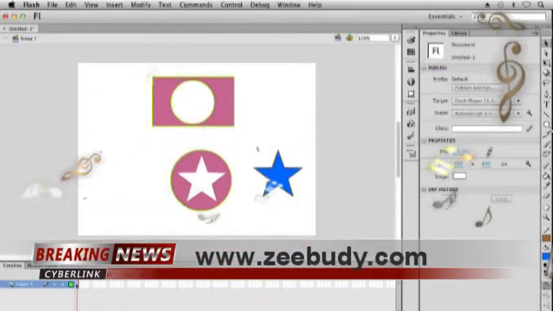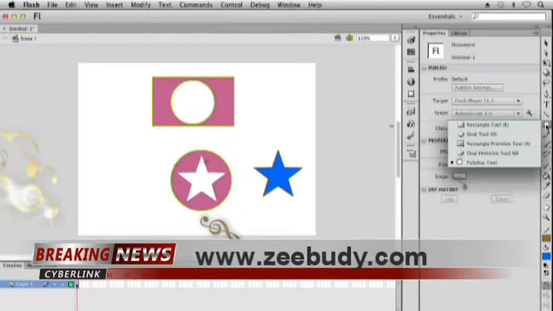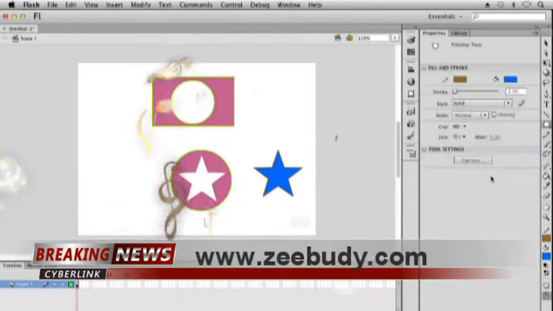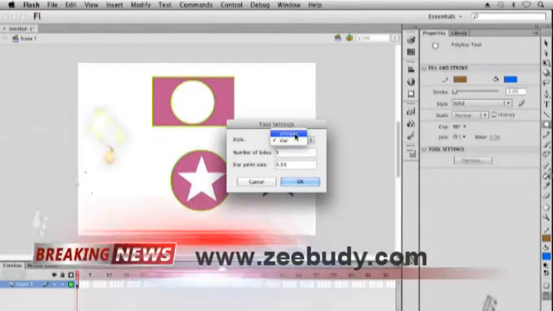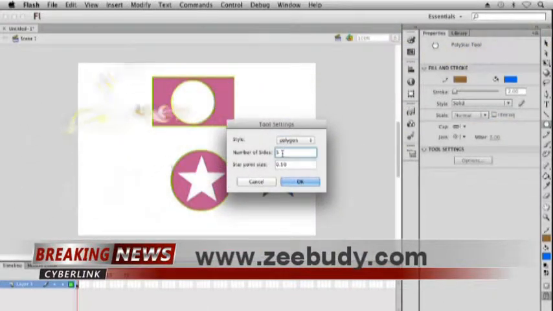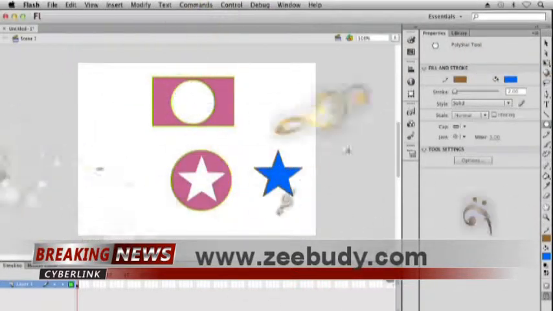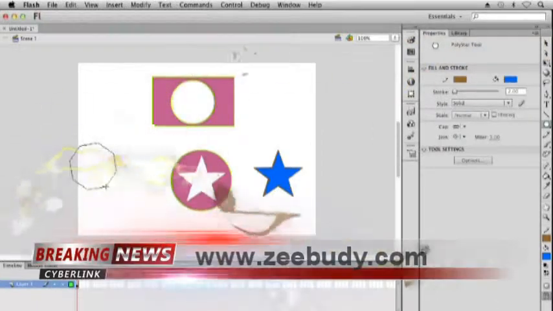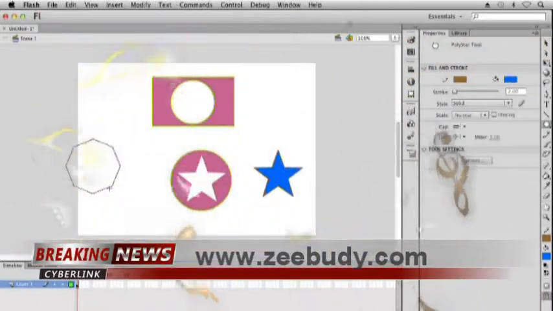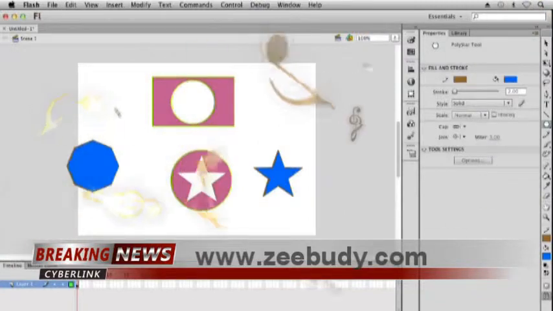Okay, so we've used the Polystar tool to create a star. Let's go back to our Polystar tool, click on Options, and change this to Polygon. Let's change this to 8 sides and click OK. We'll use the same colors. I'm just going to click and drag over here. Again, if I hold my Shift key, it's going to constrain the proportions, and I'll get a perfect octagon.